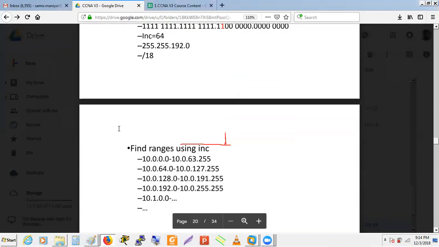And if you do the calculation on range, it will go like this: 10.0.0.0, 10.0.64.0, because the increment is on the third octet. Furthermore, we keep incrementing the third octet: 64, 128, 192. If you add an additional 64 to 192, what will be the value? 256. Is 256 possible in our calculation? No, it is not possible. We have to take a zero value here and give a carry forward to the next octet.